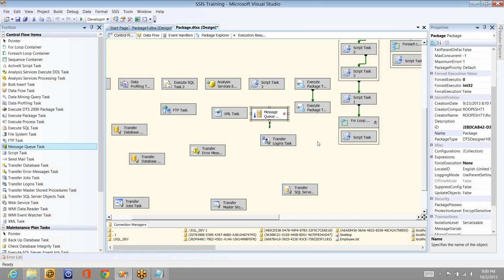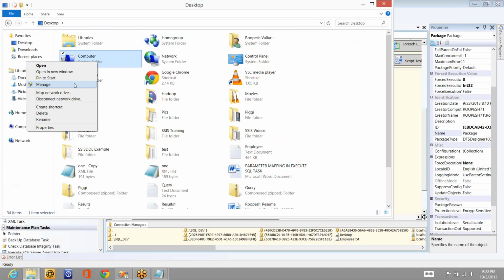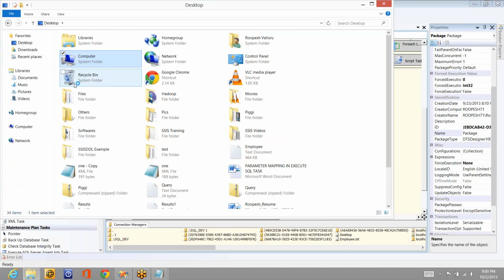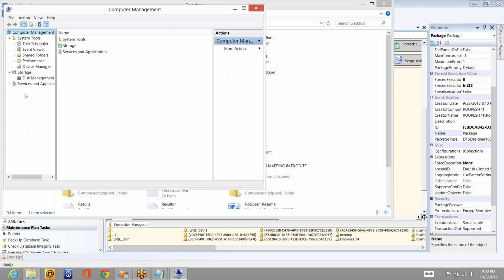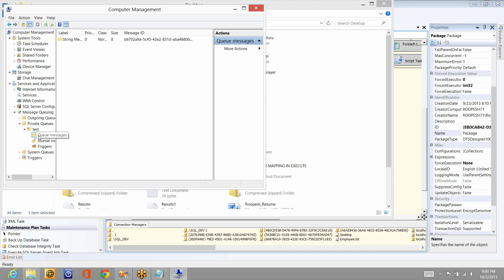Now let's see how to configure it and where you can see whether the message queue is properly configured or executing. First let's see where this message queue is. If you go to My Computer, right click and click on Manage, you'll find different options, and one among them is Services and Applications. In that you will find Message Queuing, and here you can see Private Messages. There is a test message queue created by me, and in that there is an option called Queue Messages. If you send any message, it will be sent to this particular place, and the receiver can receive the message from here.